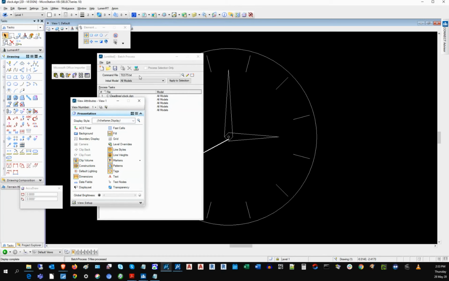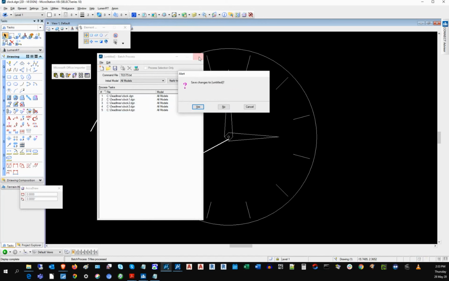And the amount of things that you could do using this is pretty much unlimited by what you have time to do and time to figure out, and then looking for and testing the commands to be able to put it together. So that's the batch processor.